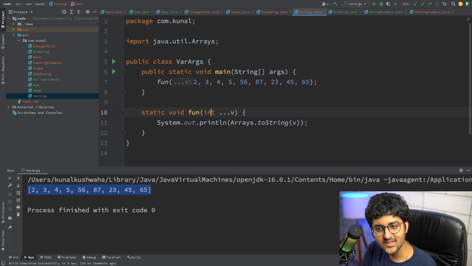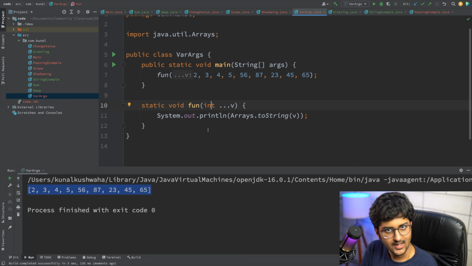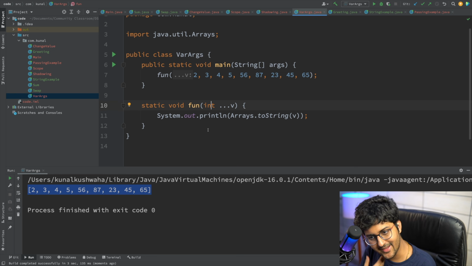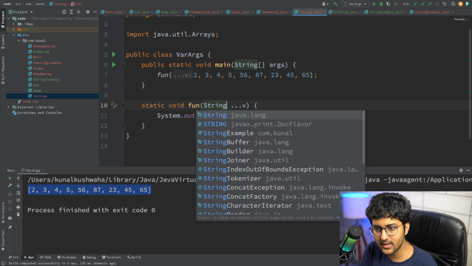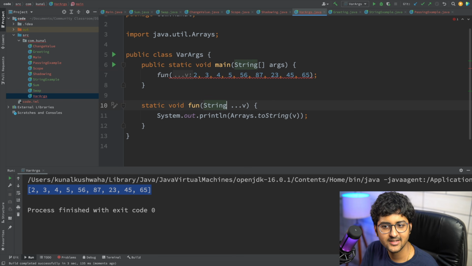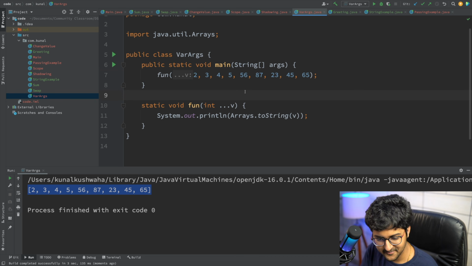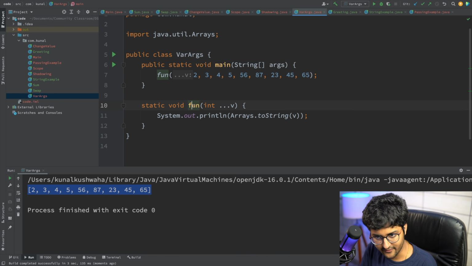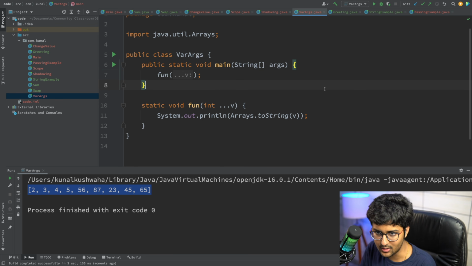Okay, these are known as variable length arguments. Length is not constant, it varies with the number of inputs that you provide. If I write string over here, it will give an error, saying it is asking for strings and you are giving numbers. So basically this syntax is telling the compiler that this function fun can be called with 0 or more arguments. This will also work. This will be an empty list, an empty array.